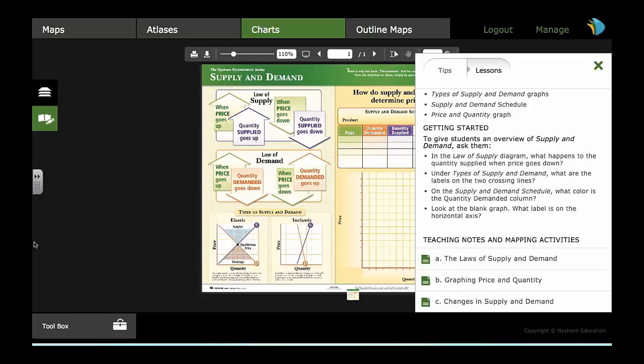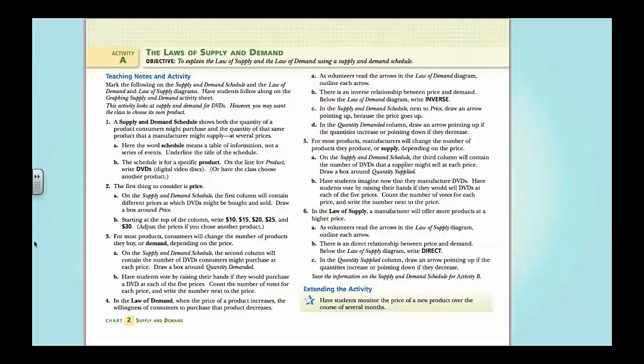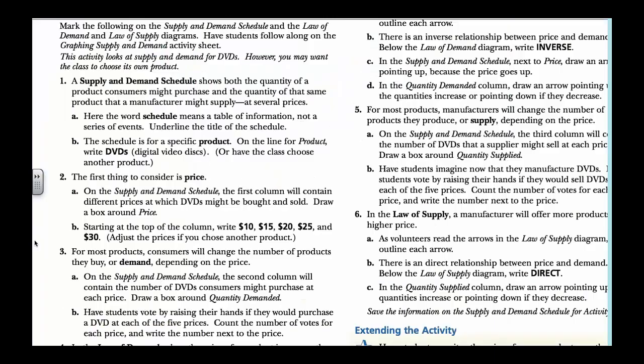So now let's look at the teaching notes and the mapping activities lesson. Okay, so this is lesson activity A. So let's zoom in a little bit. Each activity consists of step-by-step instructions for the teacher as they model steps using the chart, as well as directions for the students. So these can be done whole group, in collaborative groups, or individually. So let's do the first few directions together to see what it might look like on your interactive board.